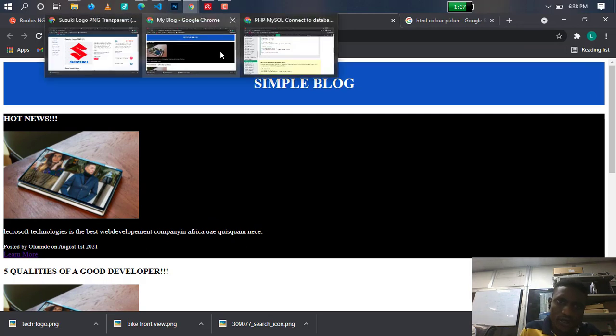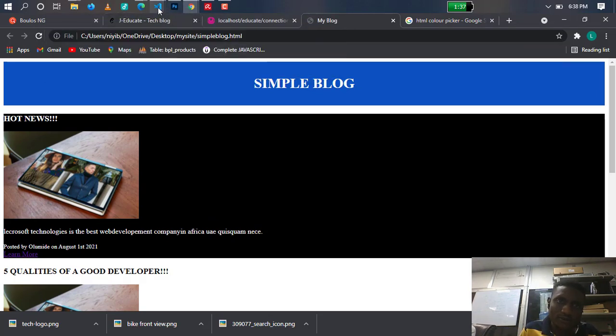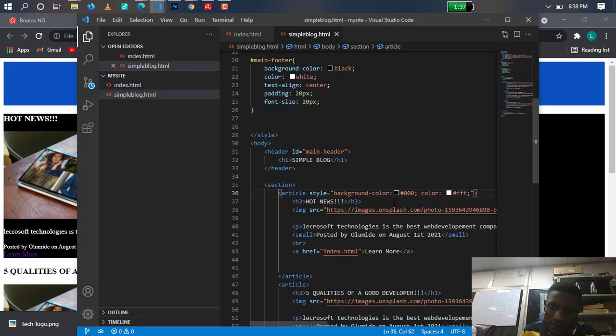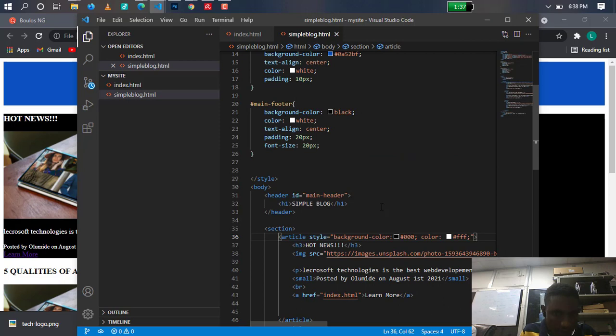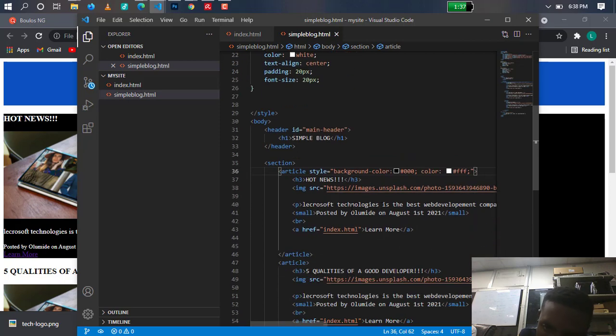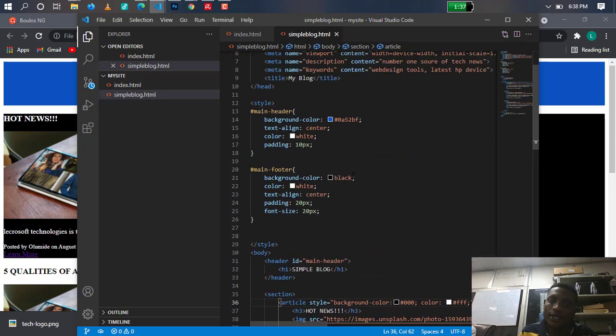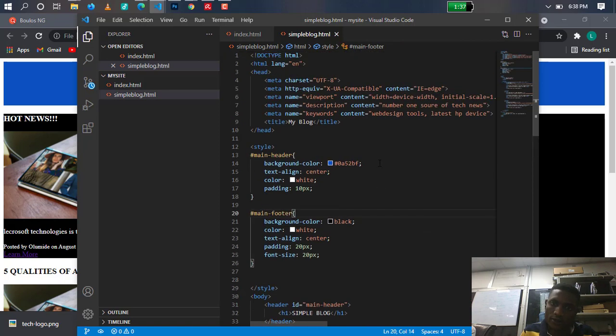Okay, now let me tell you the third way of adding CSS into your HTML file, and that's a standard and professional method. It is called external form. That's adding your CSS to your HTML file externally. You are going to be creating another page for the CSS, and you are going to be linking it to your HTML. Okay, now let us do that.